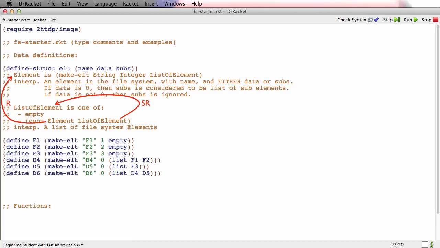We've seen that kind of reference before, but hang on, because there's something else going on here. There's also a reference from the element type down to list of element. Now those two references together form what's called a mutual reference. So we're going to label them MR, because you can go from the definition of list of element up to element, and the definition of element down to list of element, and there's a cycle there, a mutual reference cycle.